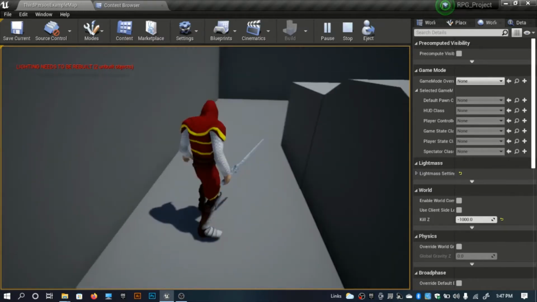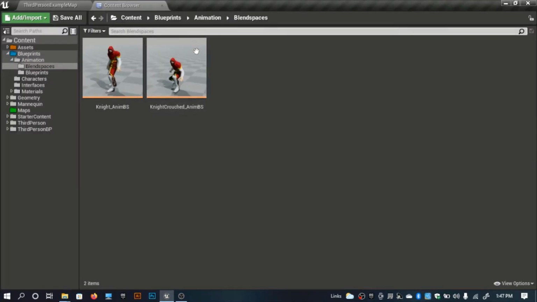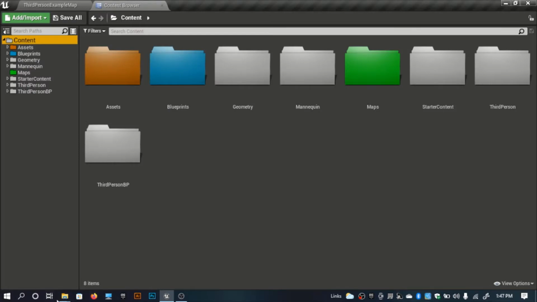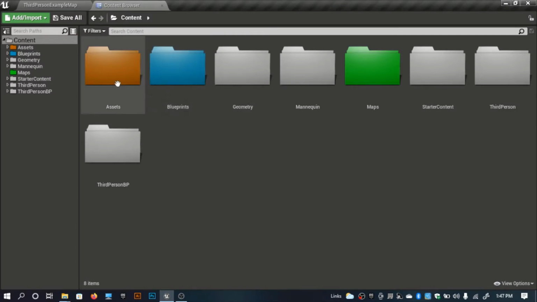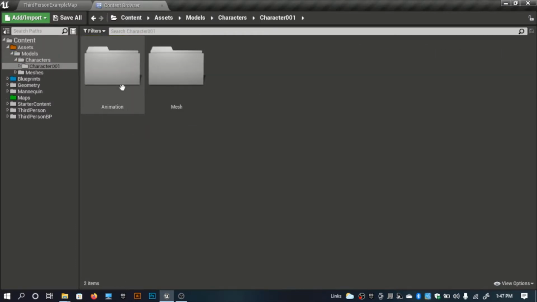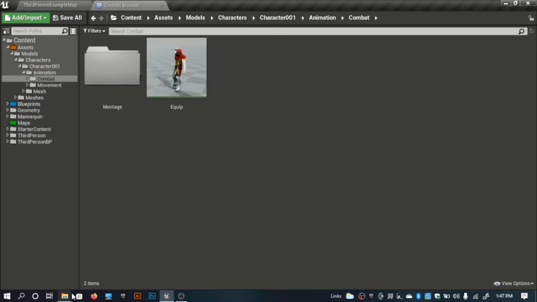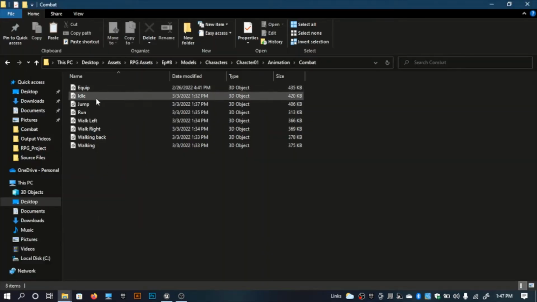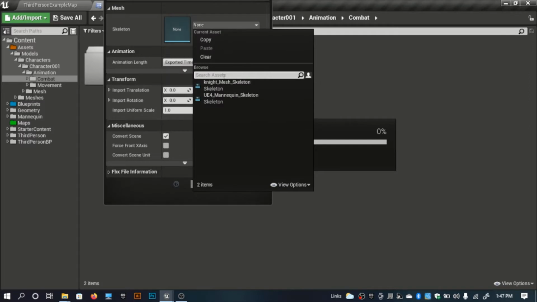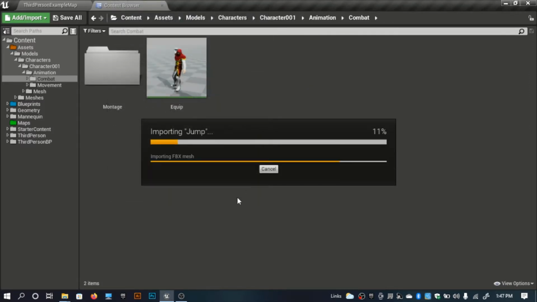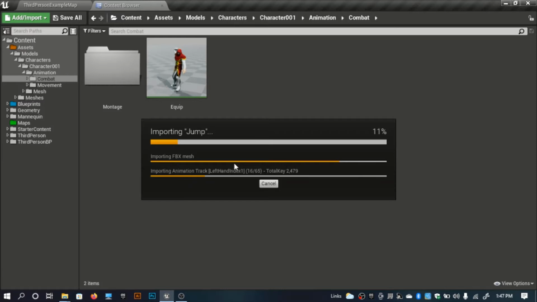So let's get started. The first thing I'm going to do is import some animations. Here in our RPG assets folder, in the combat folder, I added some animations, so you can download them by using the Patreon. So here in assets, models, characters, character 1, animations, combat, I'll import these animations like this. I'll select them and drag and drop them. I use the knight mesh as the skeleton, and I'll click import all. Give it a couple of seconds so it can import the assets to our engine.